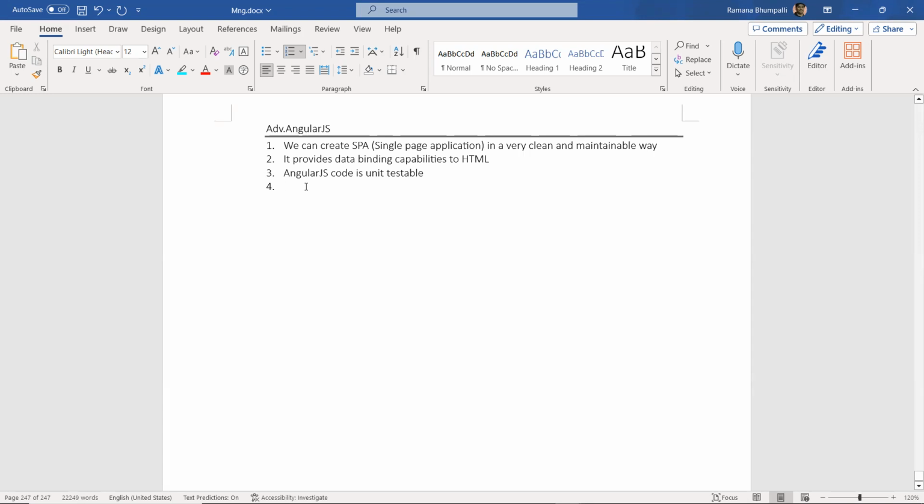Fourth one is AngularJS uses dependency injection, hence we make use of separation of concerns. The next one is it provides reusable components, where we can easily use components multiple times. AngularJS provides reusable components where we can use these components in different areas.